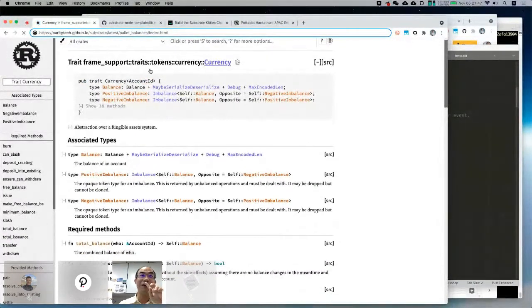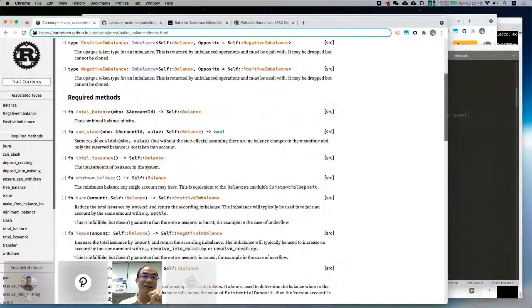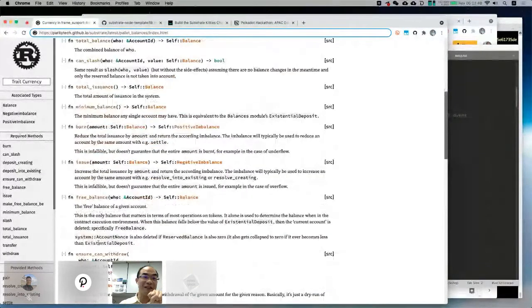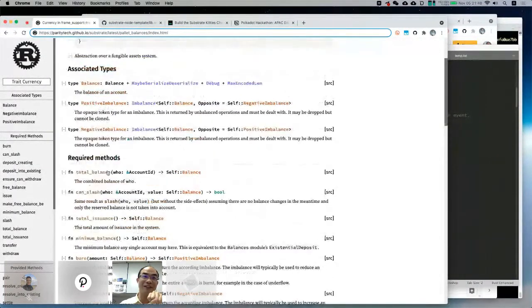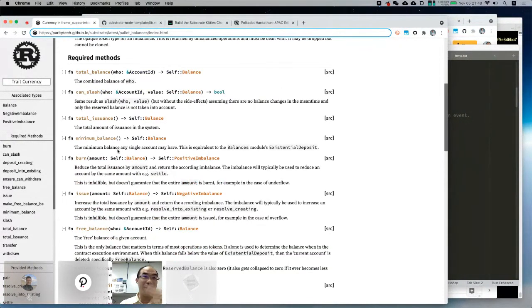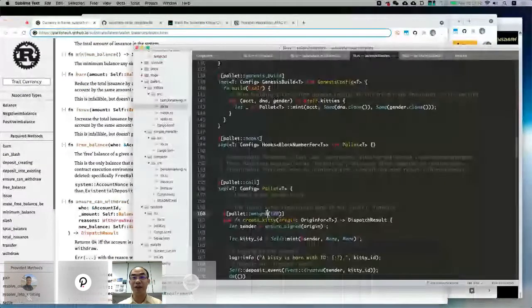With this currency trait, we see that it has this transfer function. So it has a bunch of functions, right? Total balance, like you can check how much balance a user has. But what eventually we want to do is doing this, and there's a free balance here as well. Like from the code, you see that we do.